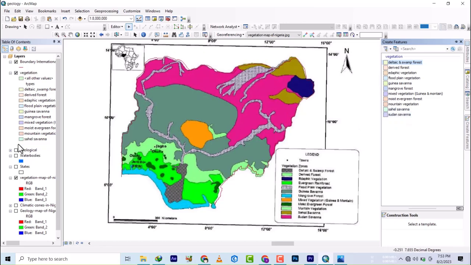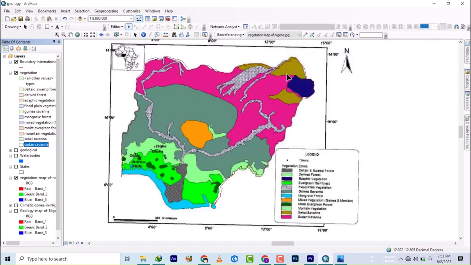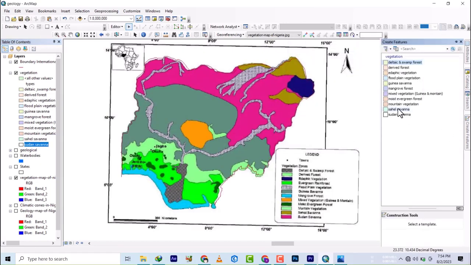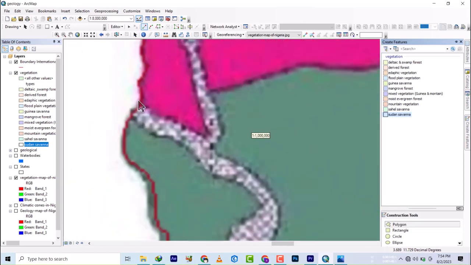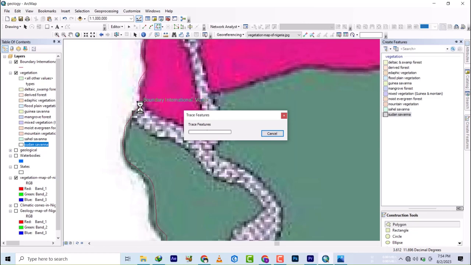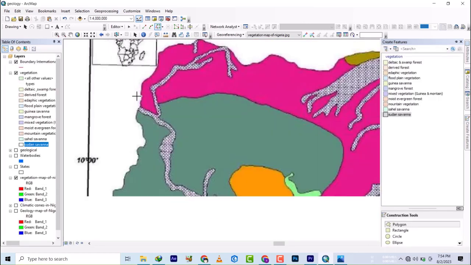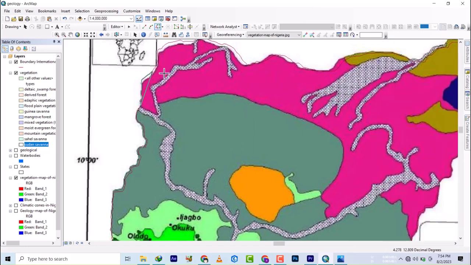So I'm going to remove this, making it white so that I could be able to see what I'm digitizing. So I'm clicking on it and then I'll select Sudan Savannah. Since it's a polygon, we will start from where the Sudan Savannah starts, and I'm going to hit the trace tool, and then I'll click on the trace, and I'll begin to trace. So by the time I release my hand, it follows me. So any direction I go, it follows me.